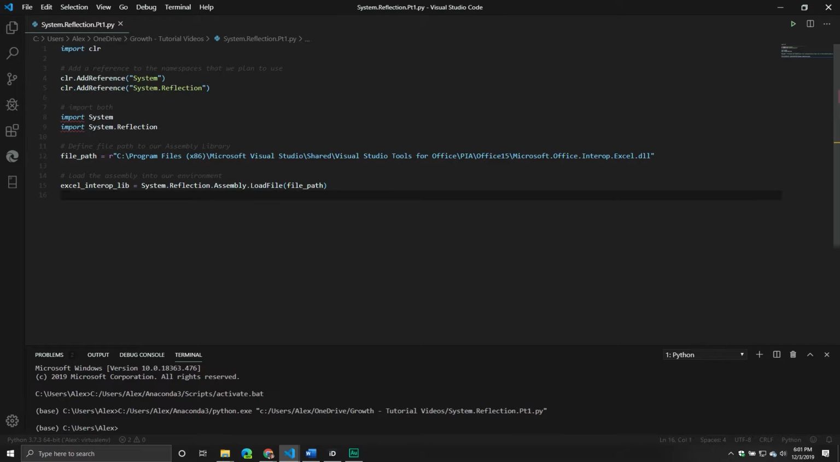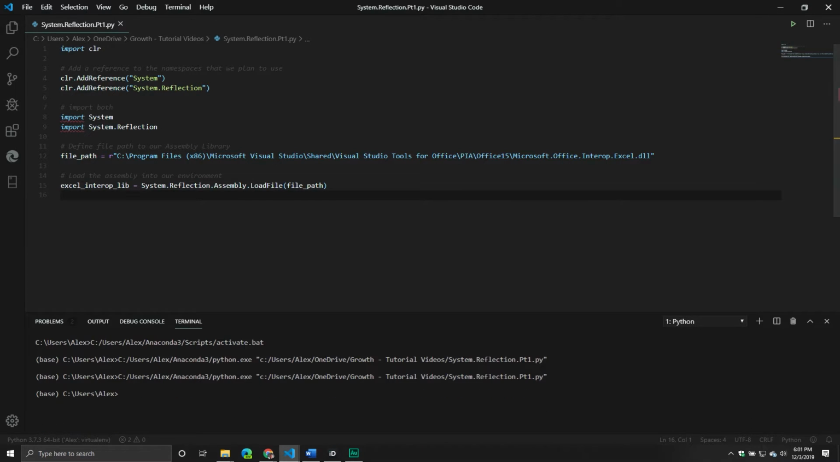Okay, so once you've loaded your assembly, normally what I like to do is just run it again. You want to make sure there are no errors or things like that.